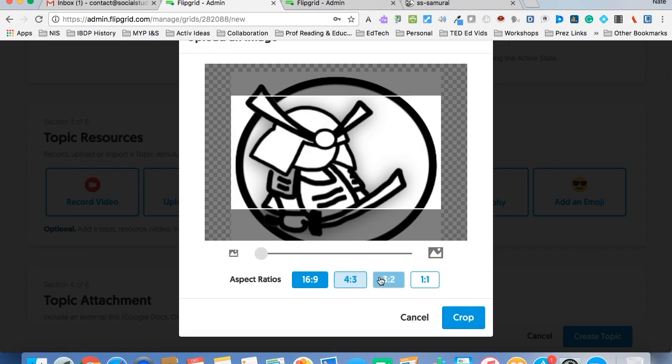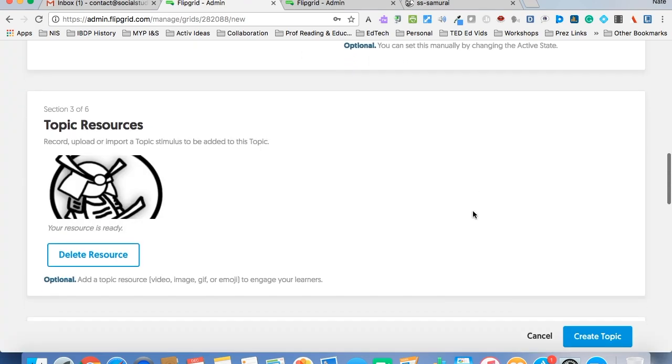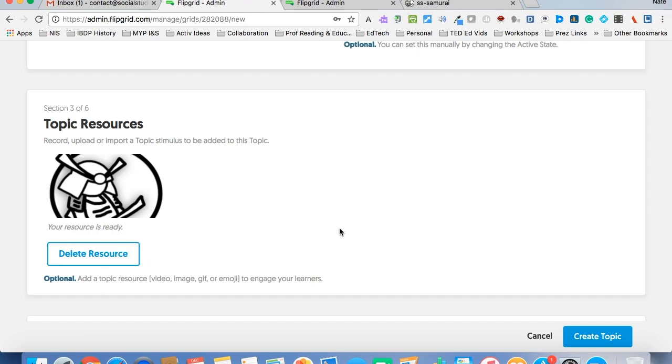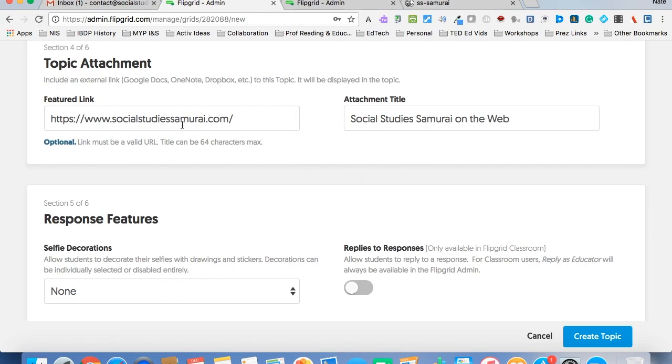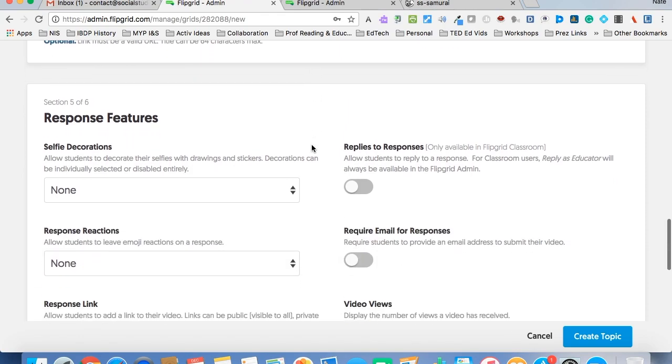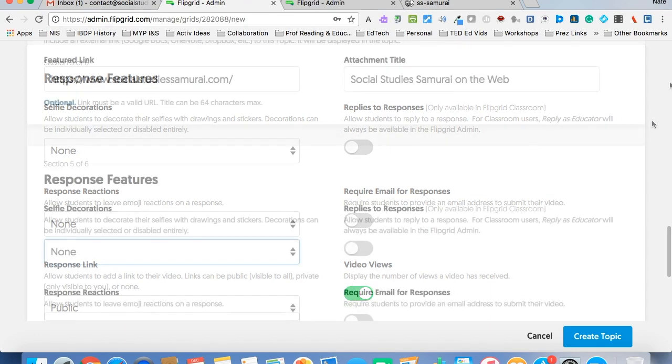I can choose the different views if I want. I'm going to hit crop. And if I want, I can delete the resource and do something else later. And then you have a topic attachment. It could be a website, it could be a Google Doc or something like that, a video for reference. And then you have to give it a title. I usually put further details for some kind of task or activity.